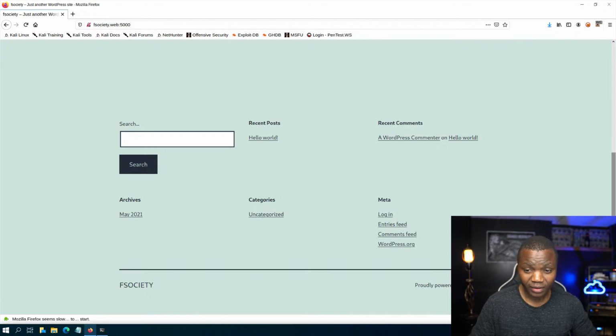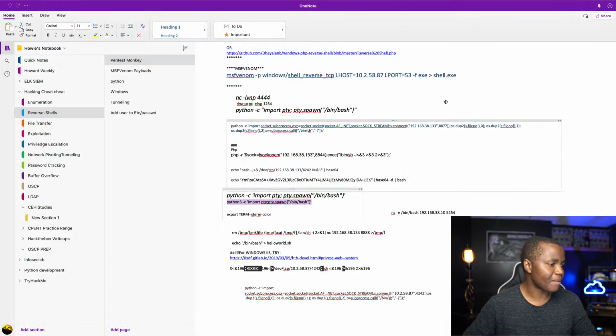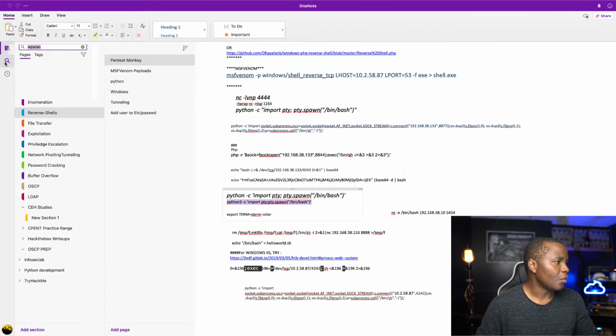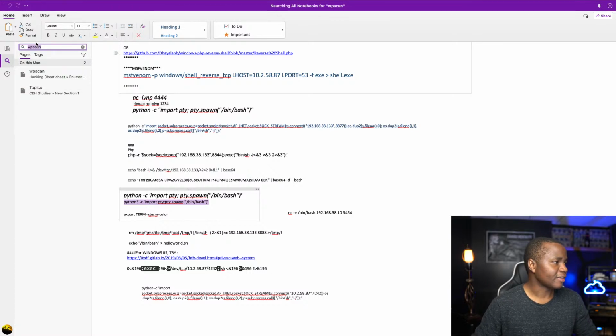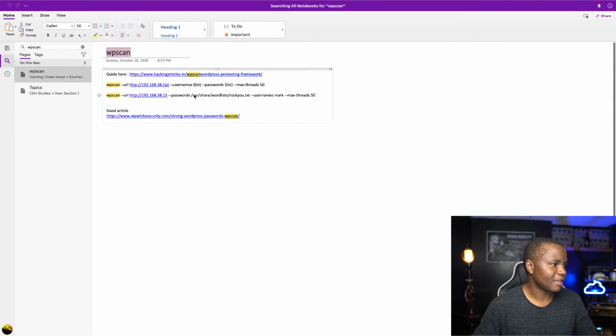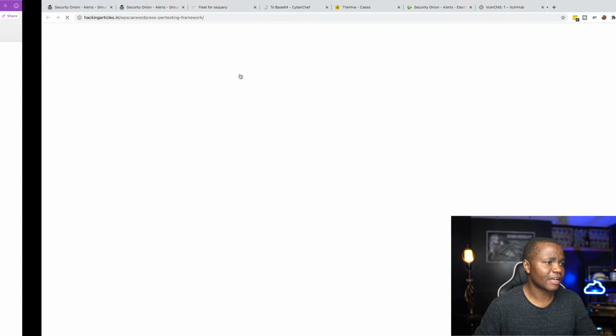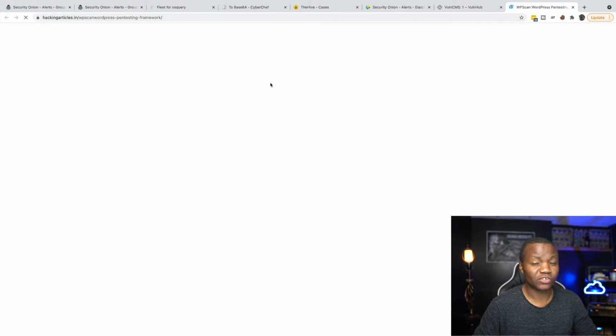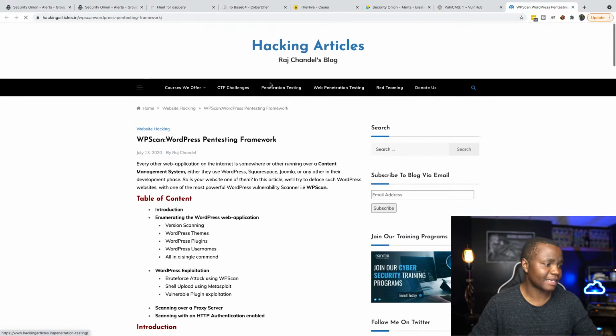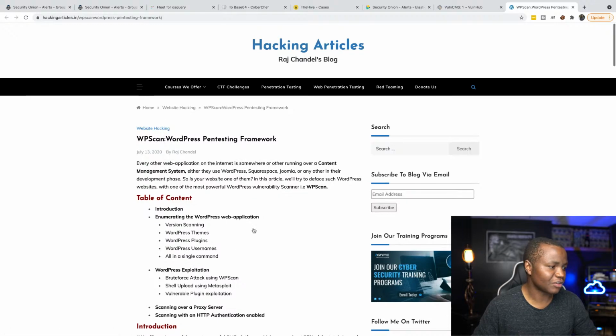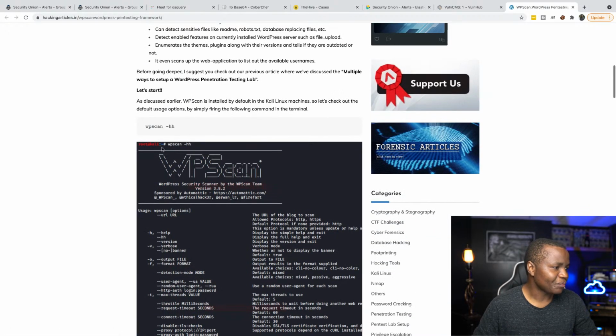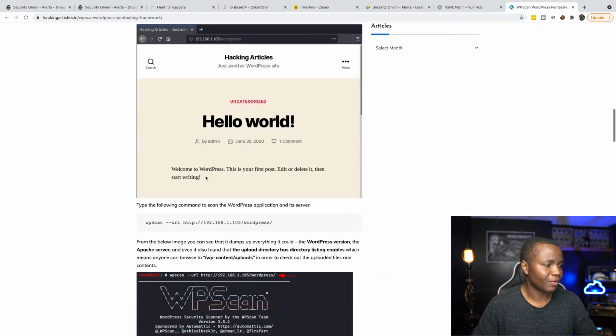So this is what I like to do. When I see a WordPress site, I'll share some resources with you here so you can also work. So I look at WPScan. There's this really good Hacking Articles document that I found for anyone who sees a WordPress site out there. This is pretty much everything that you need. So you can use the help to see how to scan for things.